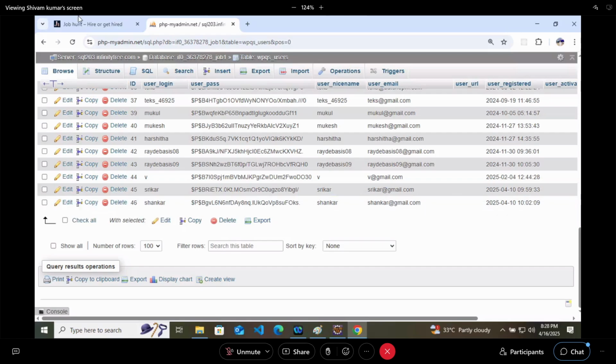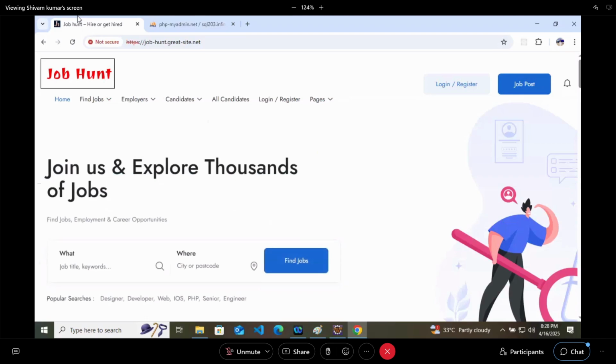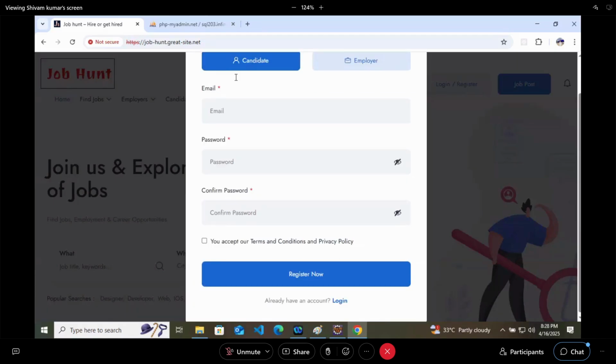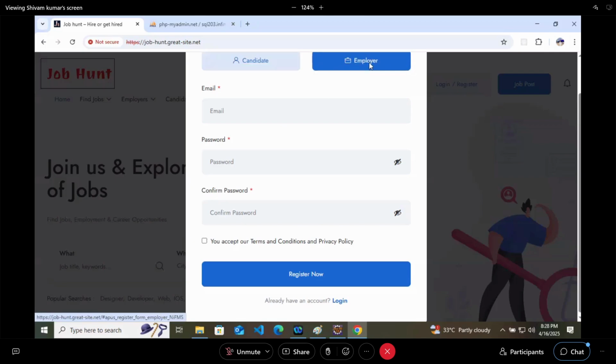I will create one more user now. So log in or register. We will register. When you are registering to a website, it will give you two options. You can register as a candidate or you can register as an employer. Candidate means you are searching for a job. Employer means you are giving a job. And both of these will be different.